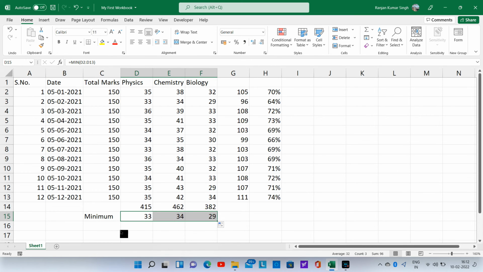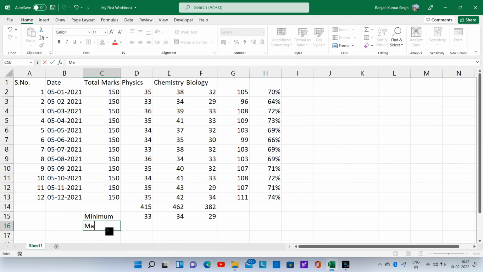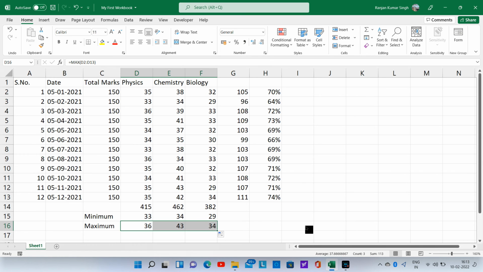Likewise, to get the maximum marks obtained for each of these subjects, we must use the function MAX and specify the cell range over which we want this to be applied. Maximum mark 36 is populated in D16. We can now drag the autofill handle to get the maximum marks for other subjects.